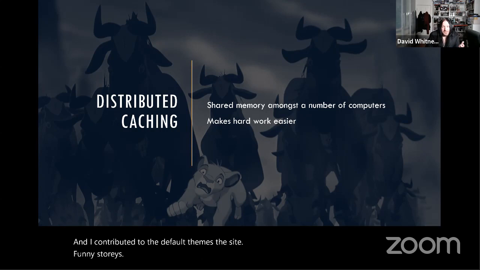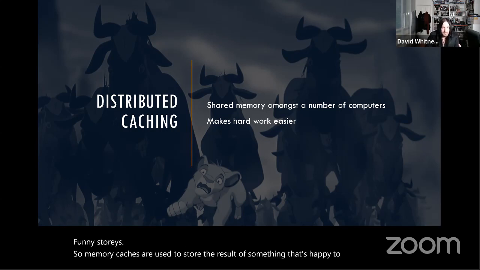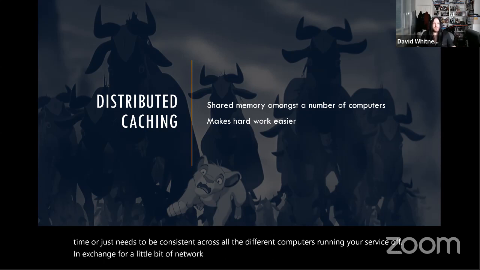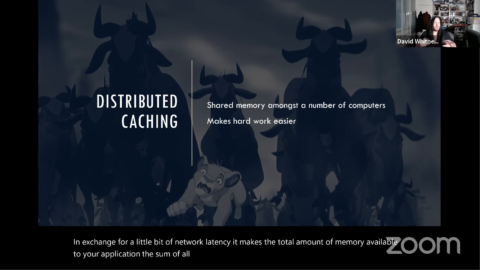So memory caches are used to store the result of something that's heavy to calculate, takes time, or just needs to be consistent across all the different computers running your server software. In exchange for a little bit of network latency, it makes the total amount of memory available to your application the sum of all the memory available across all of your servers.